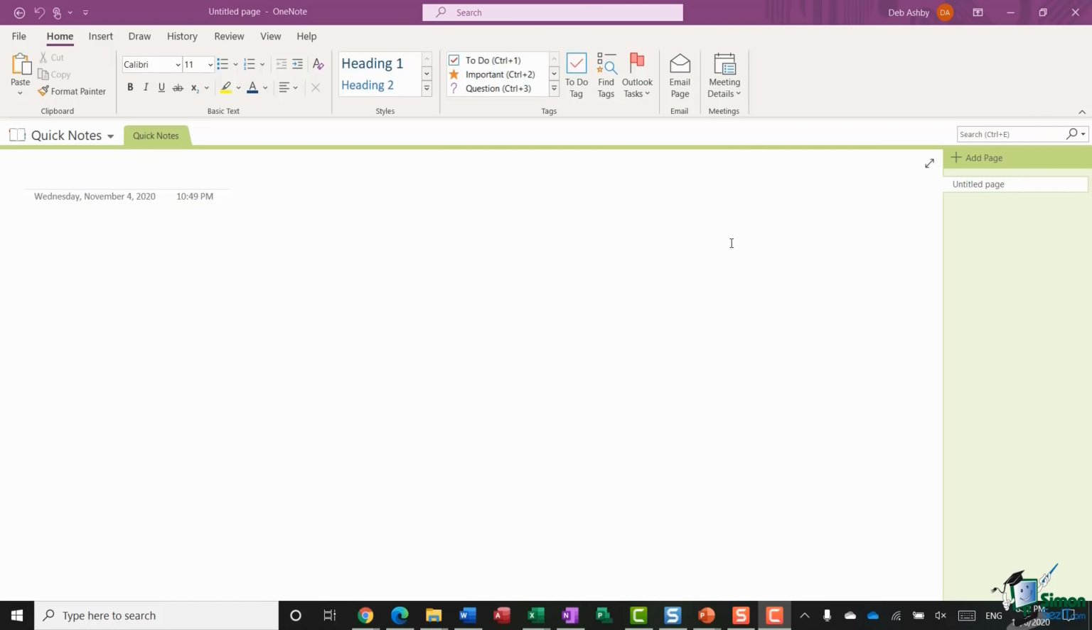Now, if you're coming to OneNote having used Word, Excel, PowerPoint, or even Outlook, then you've got a bit of a head start here, because many of the keyboard shortcuts are exactly the same in OneNote as they are in those other applications, at least the ones that you'll use most frequently.